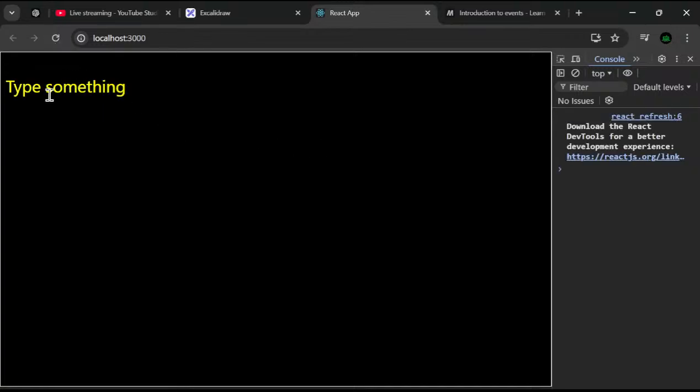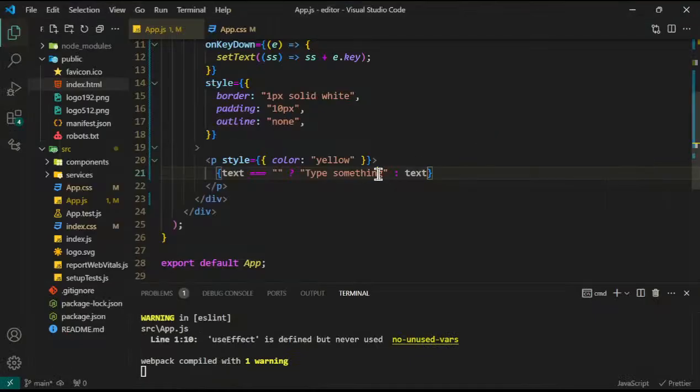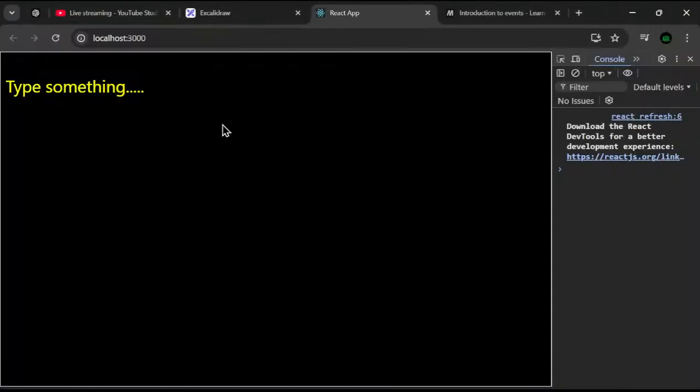So if we have this, okay, initially we'll have something like this, and if we start typing, it's not working. Why is it not working now? What happened? Okay, so it's not focused. That's why it's happening. If it's not focused, then it's not gonna work.